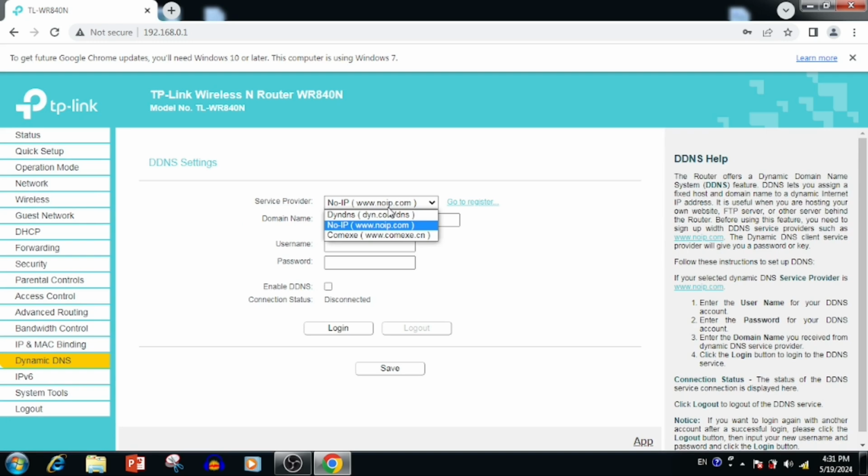Then we need to select the service provider. In this device, it will support DynDNS, NoIP and Comexe. Three types of DDNS it will support. Here I am using NoIP, so I am selecting the NoIP service provider.